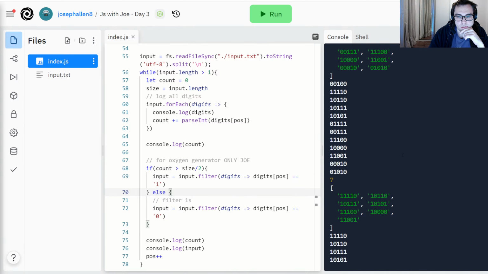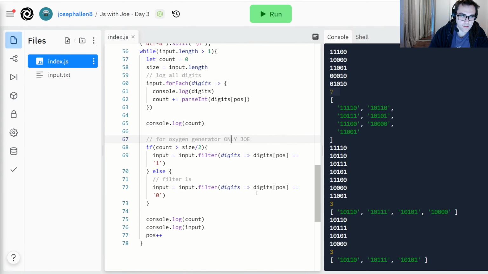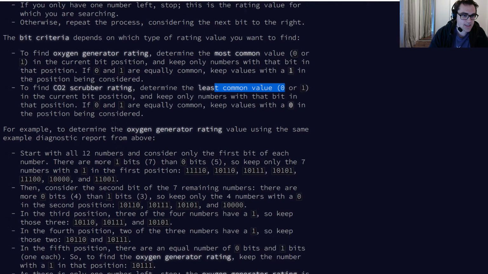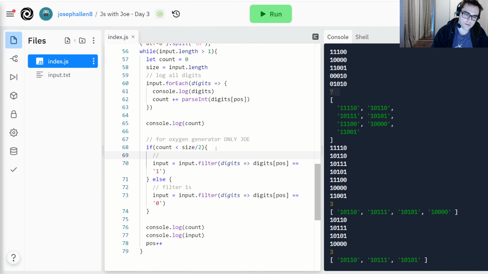Okay, so the count we're getting is 7. If the count is 7, that means most of the digits are 1. If most of the digits are 1, then we care about the 0. So the least common digit is 0. Keep only the numbers with that bit in it. So the count should be: if the count is less than half, so if less than half are 1s, then we want to keep 0s.